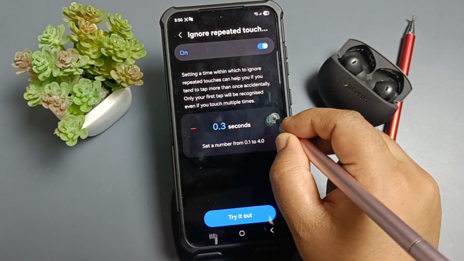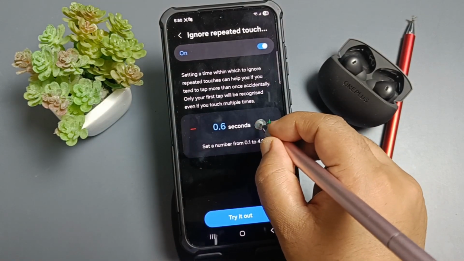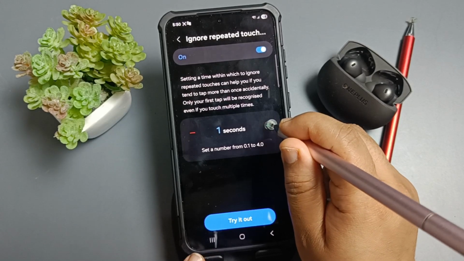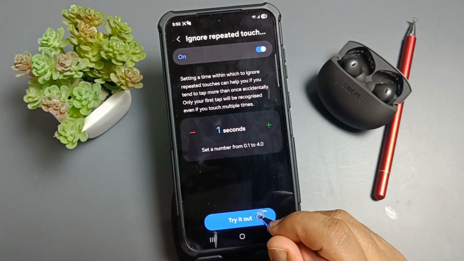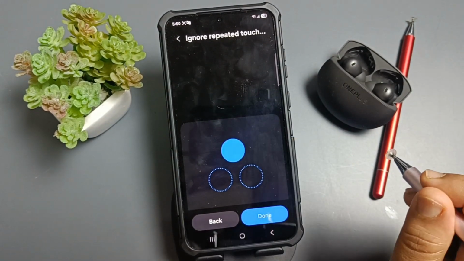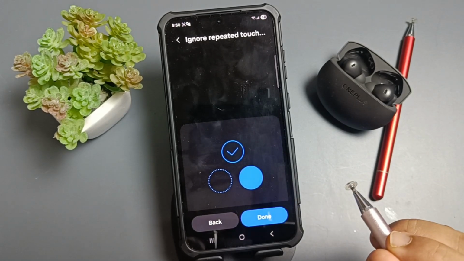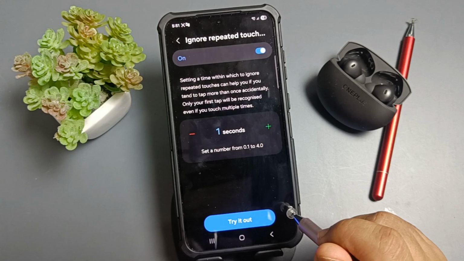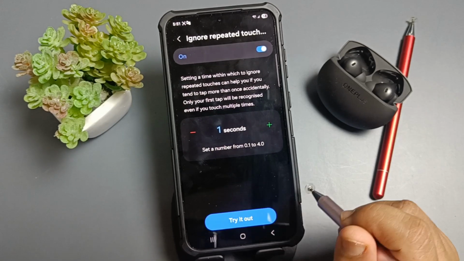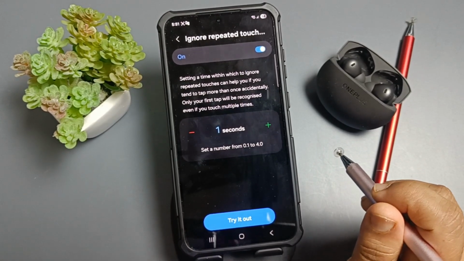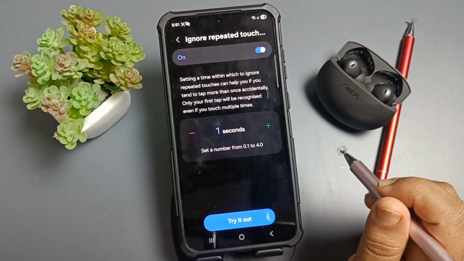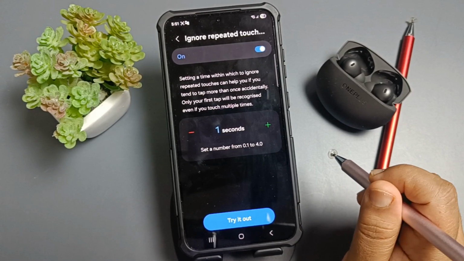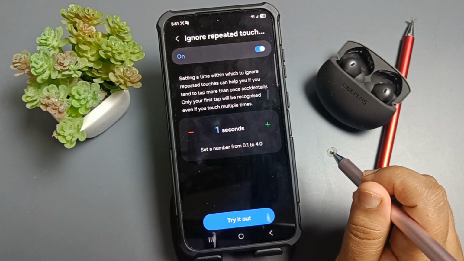So if you increase this one, simply I am going to increase this to 2 seconds, okay? Okay, 1 second. Try it out. You can see it takes 1 second to recognize that touch. Okay, so simply in this way, this feature helps prevent unwanted repeated taps and accidental screen touches. So simply in this way, we can fix the accidental touches on this device.